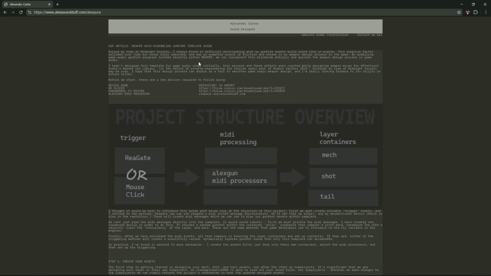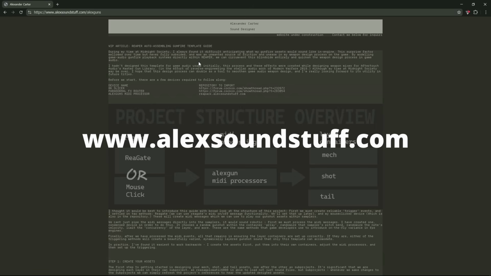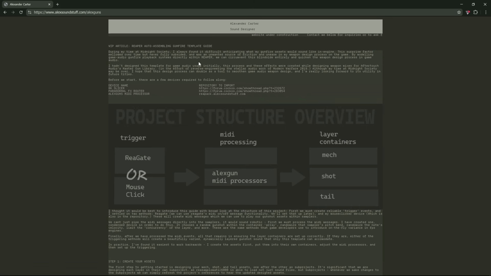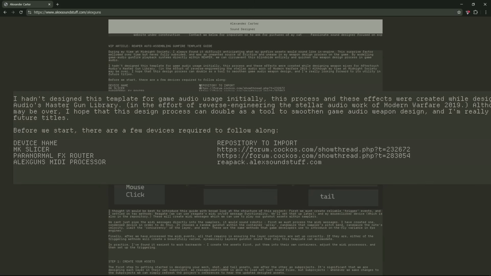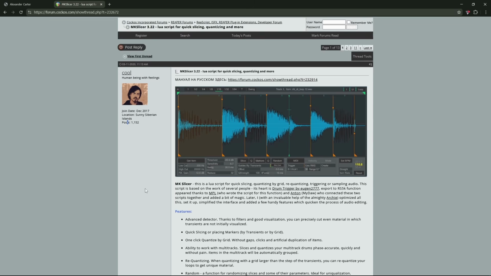I do have a written tutorial on my website, but I felt I should make this video because it'd be a little bit easier to follow. As you can see in the written guide, there are a few prerequisite Reaper extensions you're probably going to need. It makes it a lot easier. I use this MK slicer tool, and that's what we use in this tutorial.